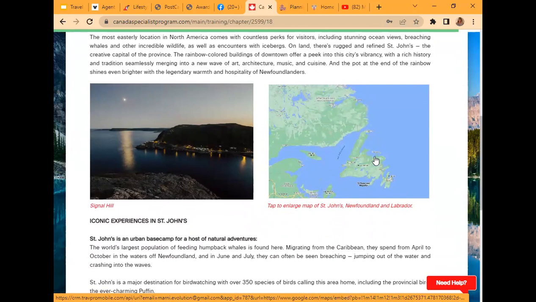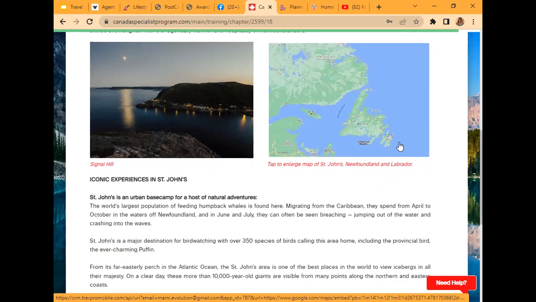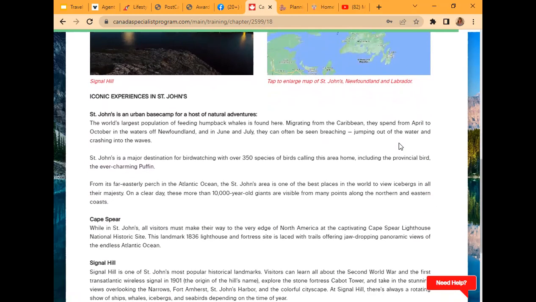On land, there's rugged and refined St. John's, the creative capital of the province. The rainbow-colored buildings of downtown offer a peek into the city's vibrancy, with rich history and tradition seamlessly merging into a new wave of art, architecture, music, and cuisine. And the pot at the end of the rainbow shines even brighter with the legendary warmth and hospitality of Newfoundlanders. All right, things to do.